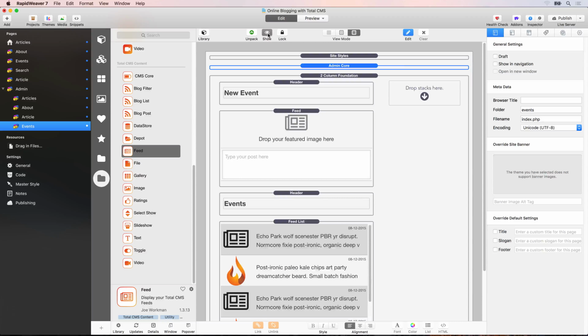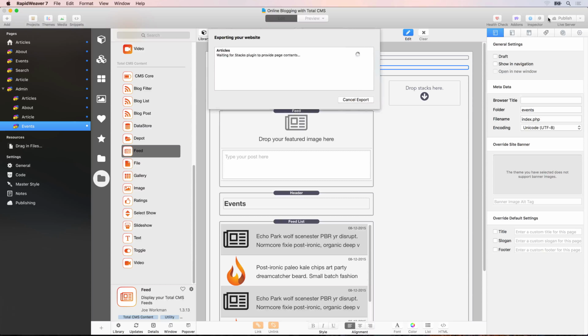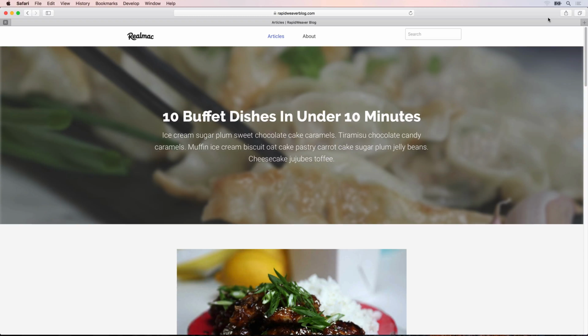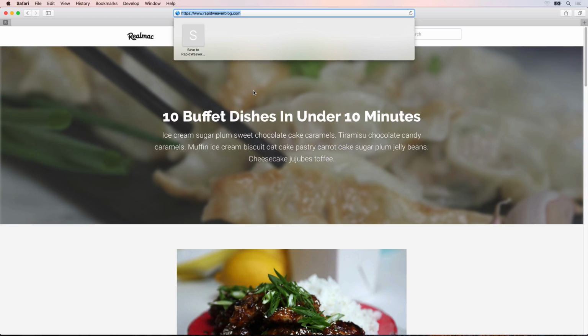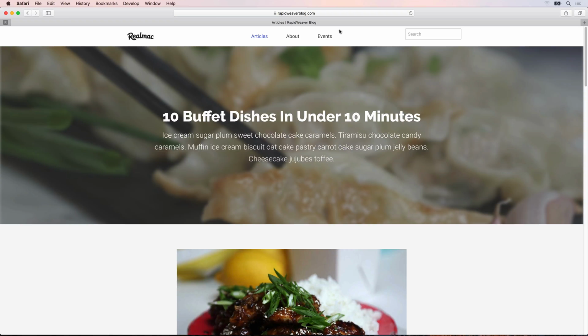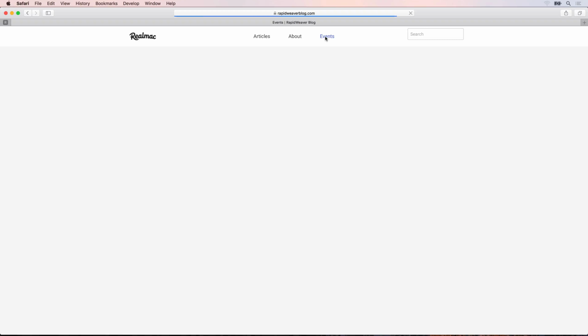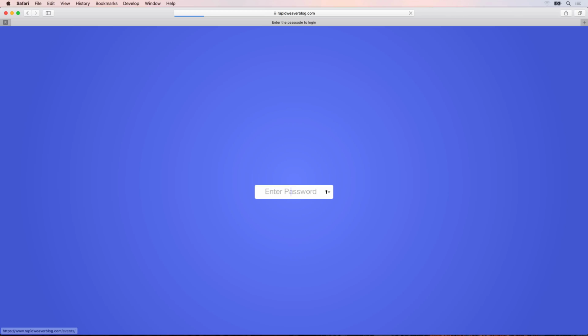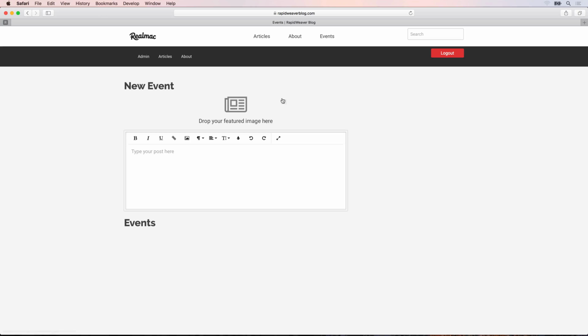Okay, having said that, what we'll do is we'll publish these changes up to the live server and add a new event. So we'll go to Safari, and I've got rapidweaverblog.com open here, and we'll refresh that. Now you can see we have the events page. Currently there's nothing there, so we need to go to admin/events. We need to log in. Once we've done that, we can now see here that we can create a new event.